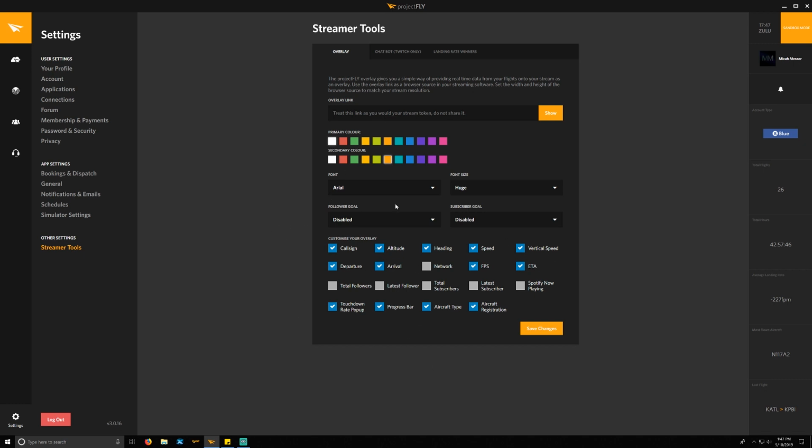You can get primary color, your secondary color, your overlay link. I'm not going to show you this because this is like your stream token, so do not share. Do not hit that show button while you're live streaming or anything like that. So I'm going to keep that hidden for now, but you do have the option to copy your link, which is how you're going to actually put it into your streaming tool. So yeah, that is basically the overview here of your Project Fly.